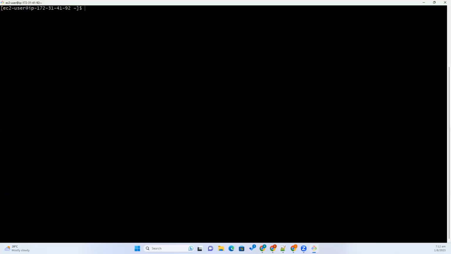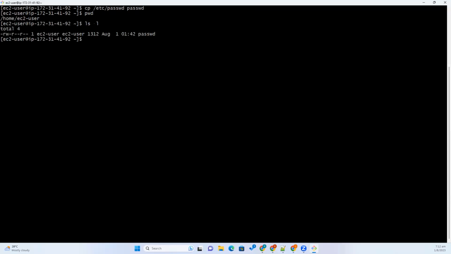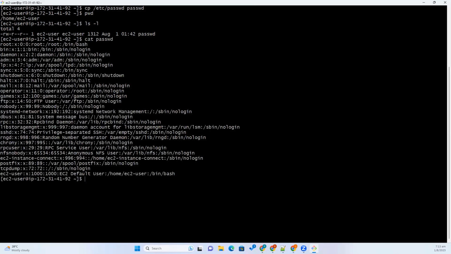Okay, so let me copy one simple file. I'm copying a file called /etc/passwd in our Linux OS to the current directory. What is your current directory? Whenever you log into Linux, by default, you will log into your home directory, that is /home/your username. How can you list it down? ls -l. You have your password file. So now how to read this file? cat password. You have these many lines here.